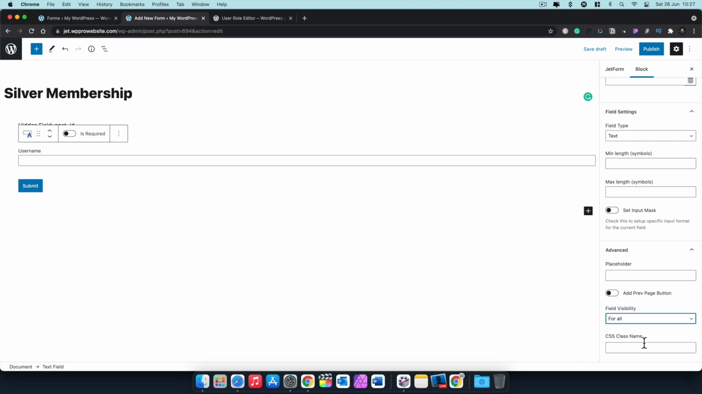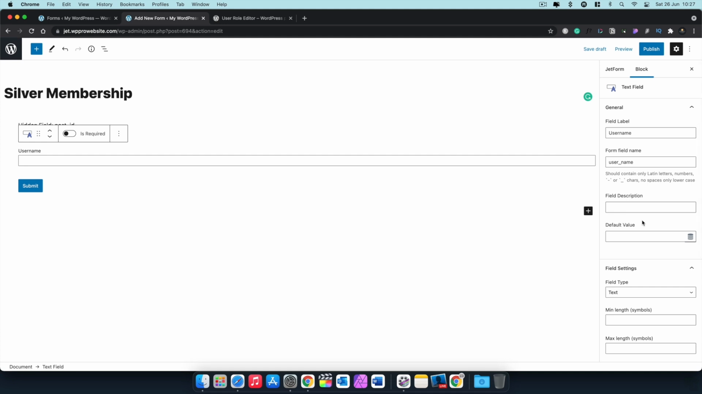And then you've got the CSS class name, which just simply allows you to apply a custom CSS class to it, and then if you wanted to target that, to customize it, you could do that. So that's basically all we need to do there. We're just going to recreate now a couple more form entries, and then once we've done that, we can start to build the form out.